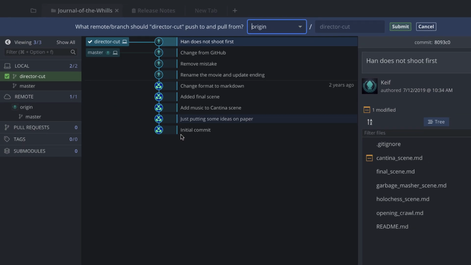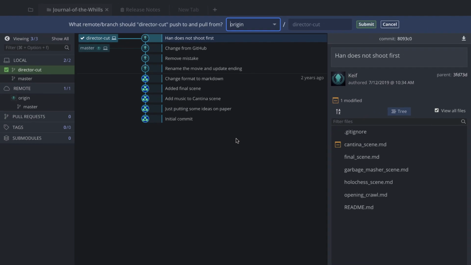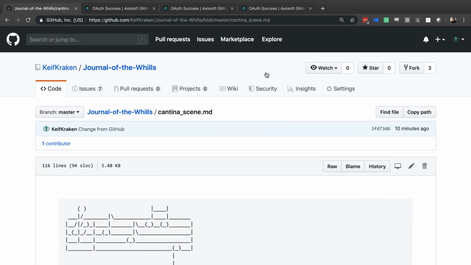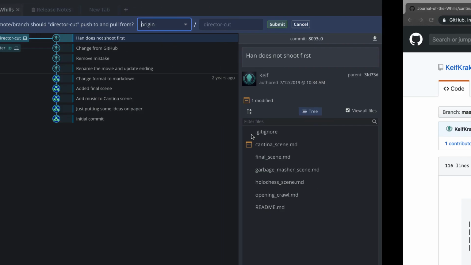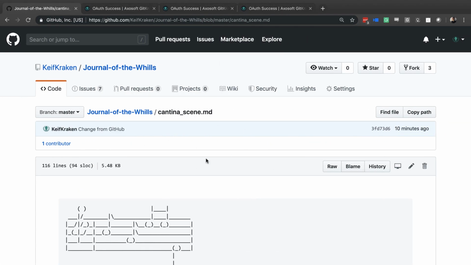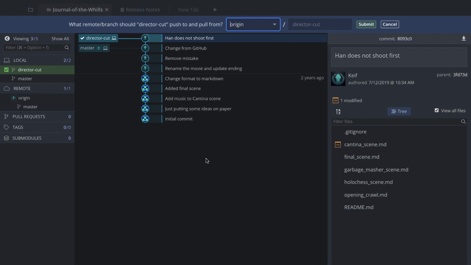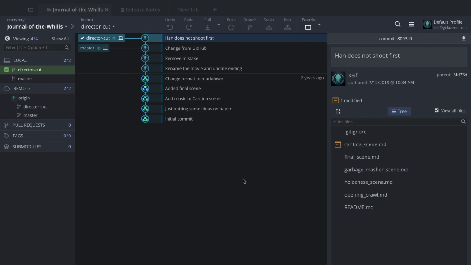So I'm going to click the option. First, when it asks you to push, it's going to say, which remote do you want me to push it to? In my case, it's just GitKraken over here. You might have more than one, depending on other projects you might be working on. But in my case, origin corresponds to this repo here that I have on github.com that I've been using for the duration of this video. So let's hit submit. First, that branch gets pushed up.